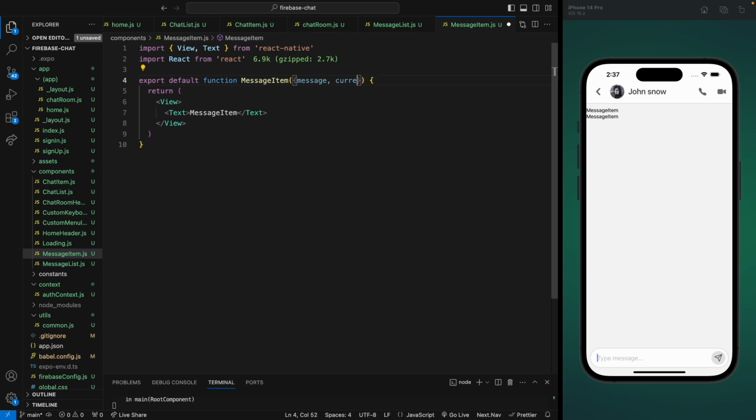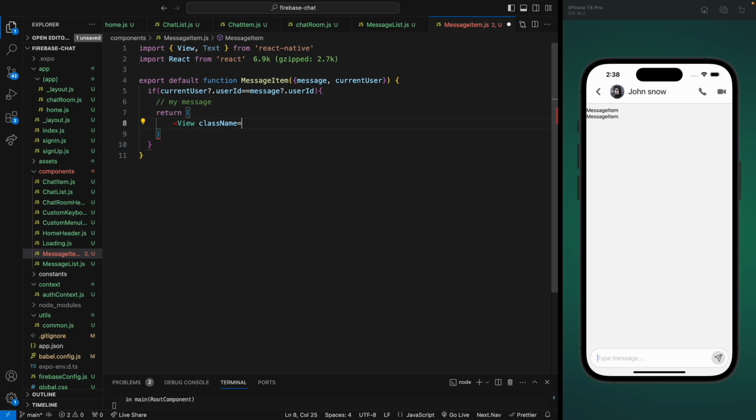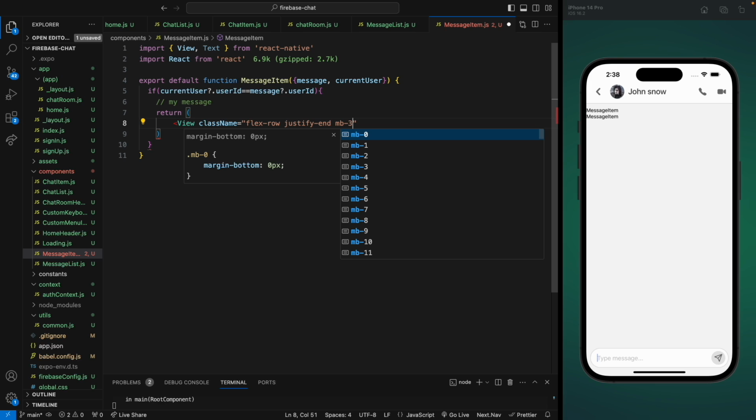and the current user. Now if you remember, while adding the message we added the user ID who sent this message. Now based on that user ID we're gonna add a condition, so that if the user ID from the current user matches the message.user ID, that means the current user sent this message, so this is my message, and we're gonna return a view for that to show on the right side. So let's add a view and give this a class name of flex row, justify end to move to the right side, and margin bottom of 3 and margin right of 3 as well.